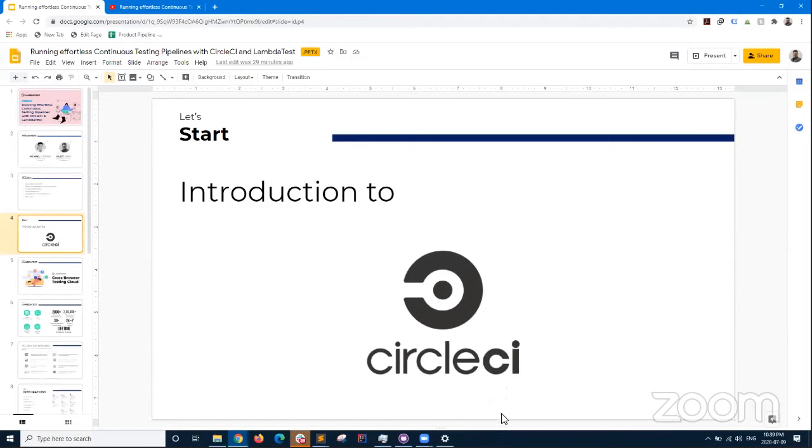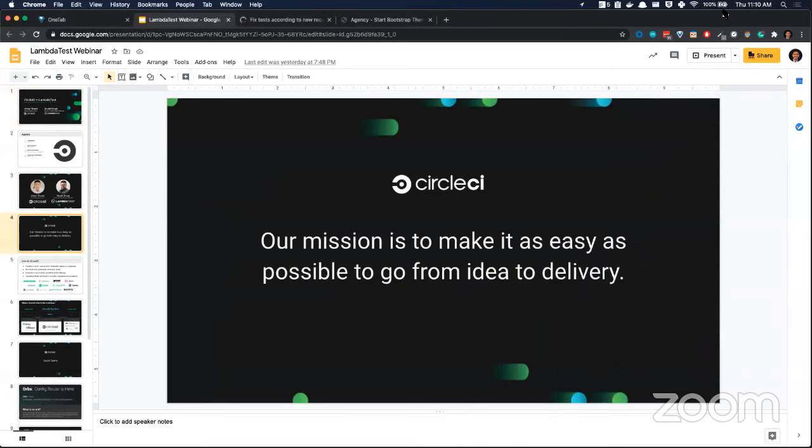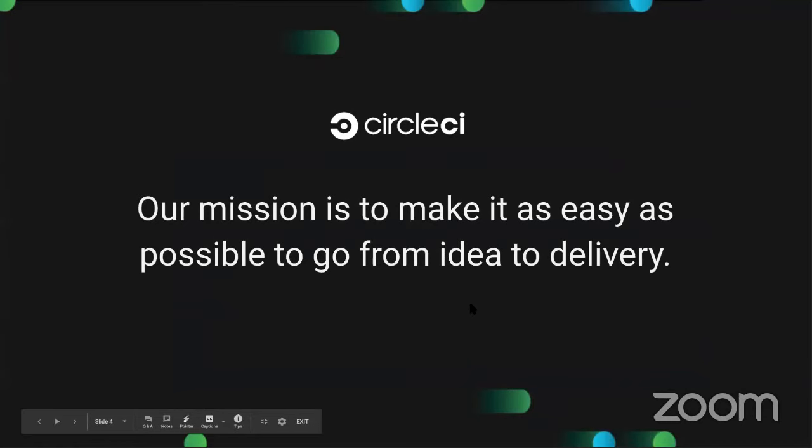Yeah, sure thing. Let's see here. If you don't mind, I'm going to share my screen really quickly here. Okay, can you see my screen? Yes, I can see your screen. Fantastic.